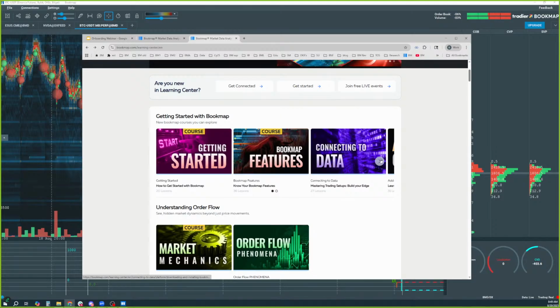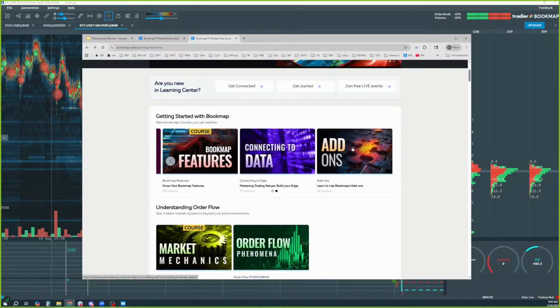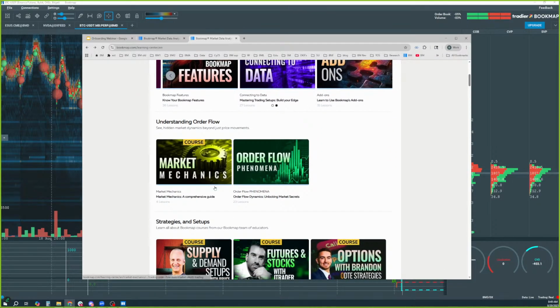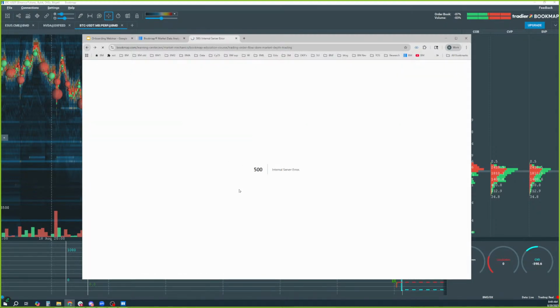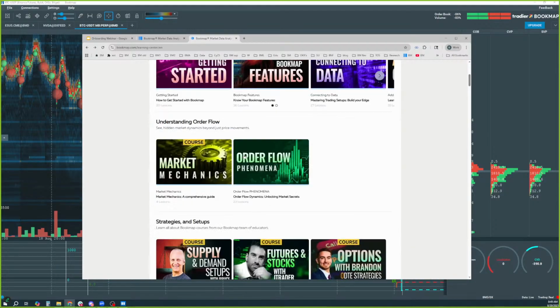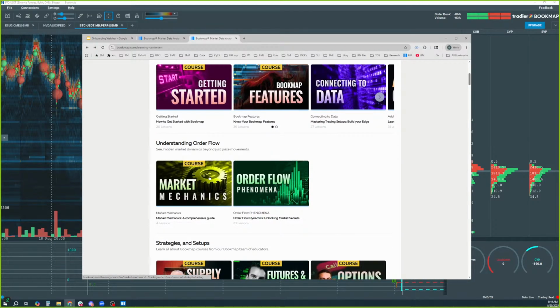Okay, there's also connecting to data. There's also all the add-ons here. If we scroll down a little bit more, there's a market mechanics course in here. This is a great course, and it's not displaying either. It will go through how to understand really what moves the market and what Bookmap is showing you. Understanding this in the order flow is really essential. Okay, so anyway, I recommend that you at least watch part 1 of that course.